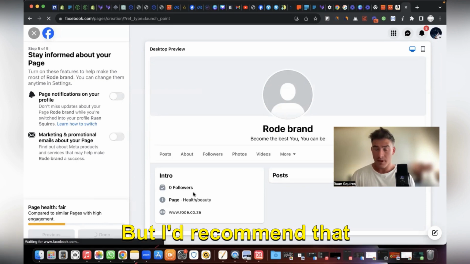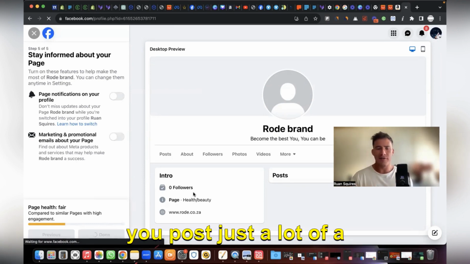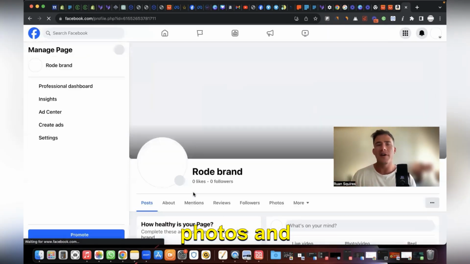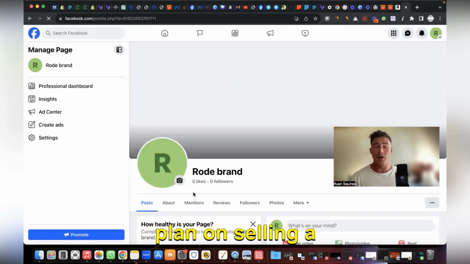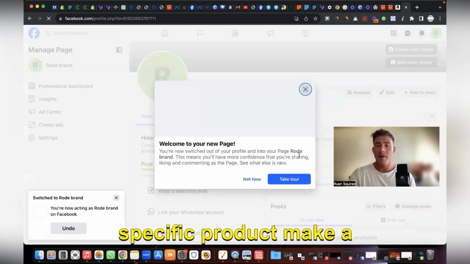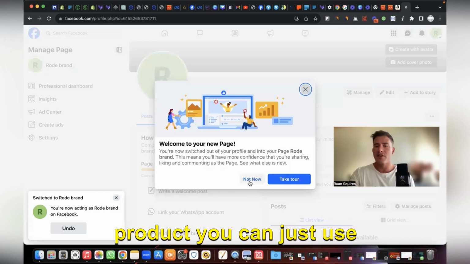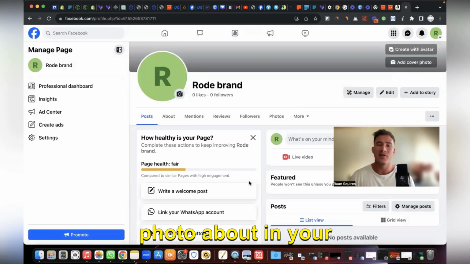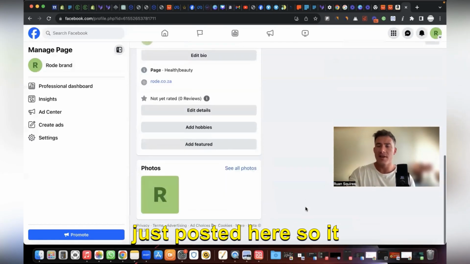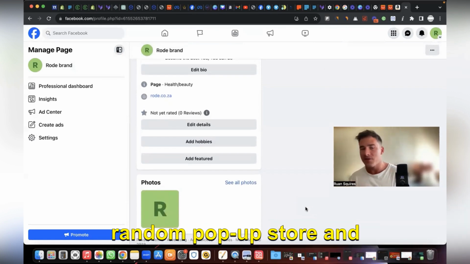Okay, done. But I recommend that you post not a lot, but quite a few photos and stuff, especially if you plan on selling a specific product. Make a few nice posts about the product. You can just use photos from your product description. Just post them here so it doesn't look like just a random pop-up store.